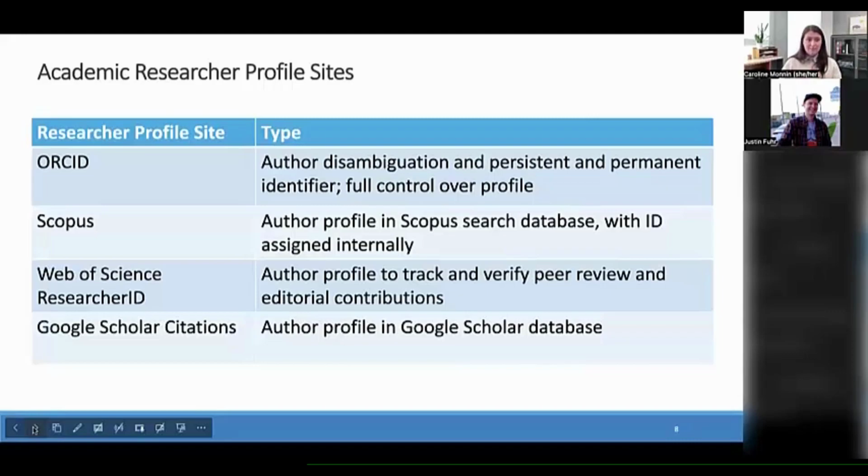So the 4 different types are ORCID, Scopus ID, Web of Science Researcher ID, and Google Scholar Citations. ORCID is a really flexible system that gives you a number and you have full control over your profile. Its main purpose is author disambiguation, which just means ensuring that your work is attributed to you. So it provides you with a permanent identifier.